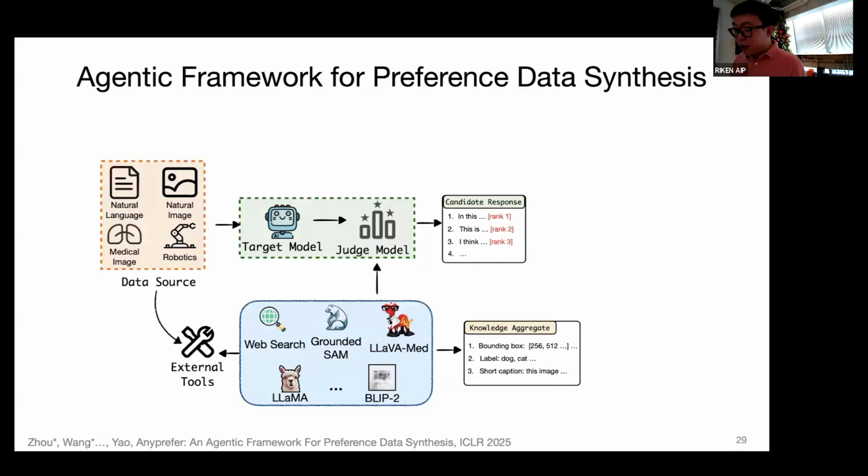And basically, in the first step, we will have the data sources, and for these data sources we can leverage a lot of different kinds of tasks. We can do natural language tasks, natural image tasks, also medical image tasks, and some visual language action tasks. And then we will leverage the target model to generate the response.